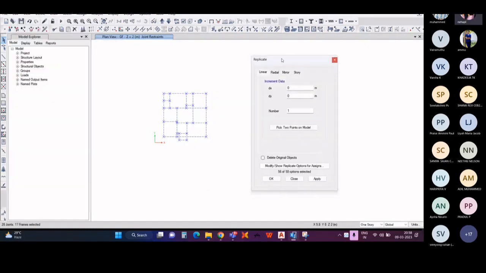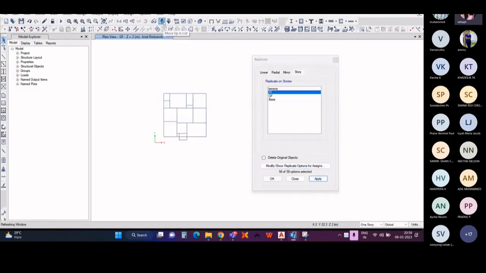So in this, you can replicate these beams to the first floor level. So for that, I'll be selecting all the beams. I'll be selecting story. I need these beams in the first floor. So I'll be selecting first floor here and I'll be applying. So when you look into this, you can see in this first floor, the beam has been replicated.